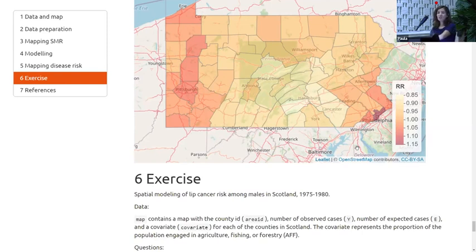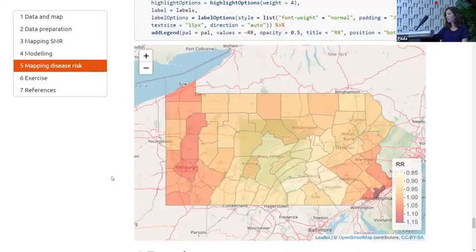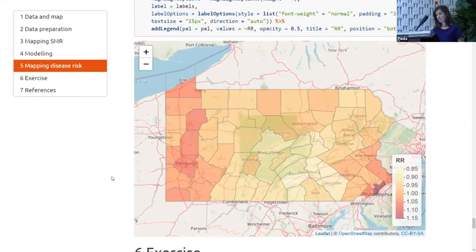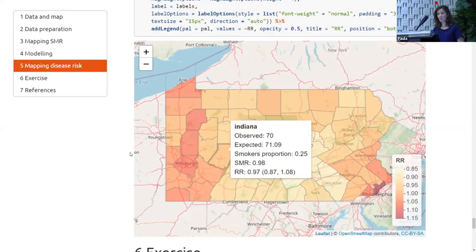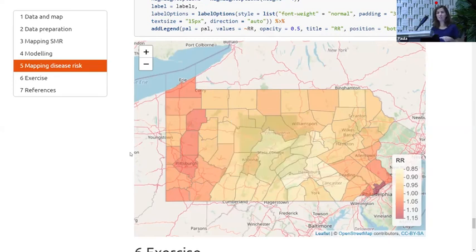Okay, any questions? So this is disease risk, but you can use it, for example, if you are looking at car accidents, you can see what is the risk of an accident in each of the areas, or any other variable that is a count variable. Okay?